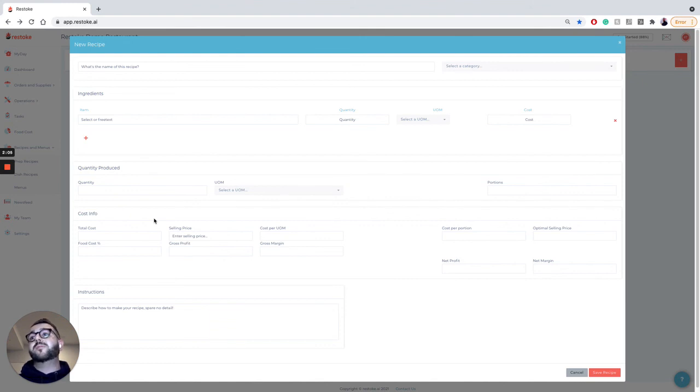Probably easier to just store in your dish recipes and categorize it there and just pull it in as we've just done previously. But that's about it.